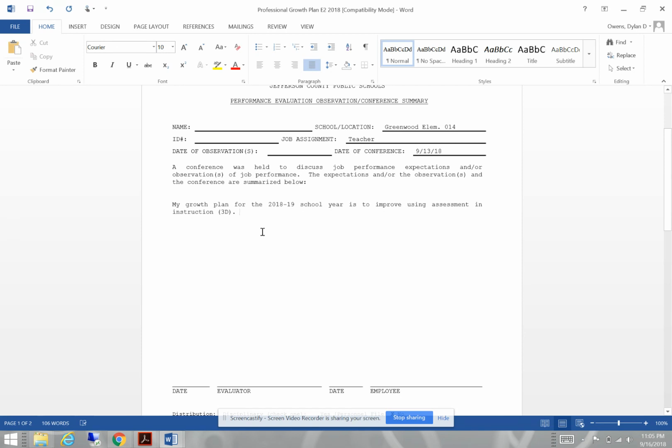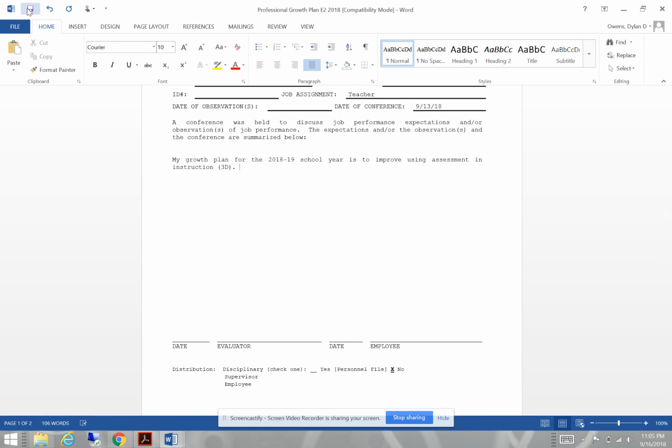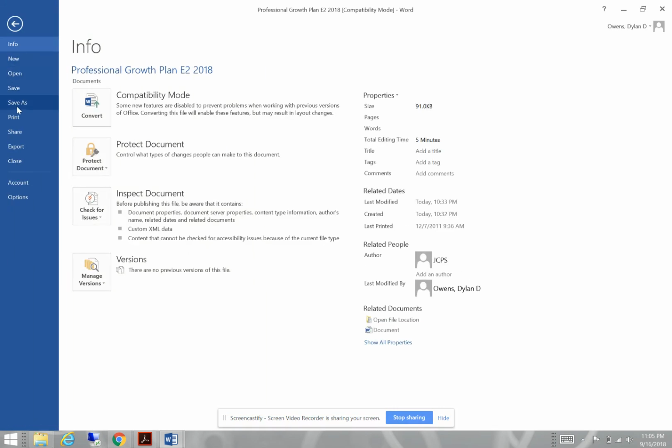Okay. So then the rest of your growth plan should describe your plan of action: how you plan to grow in this area, what your intended goal is, how you are going to accomplish that goal, and what resources you are going to use to accomplish this goal. All of that will be here in a narrative below, and then you'll need to save it, and then you will need to print it.